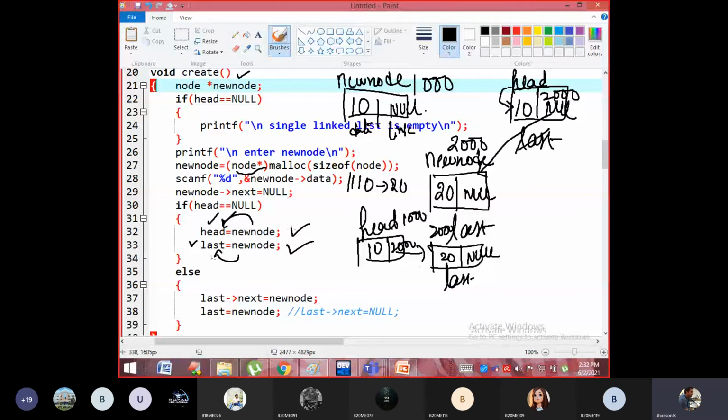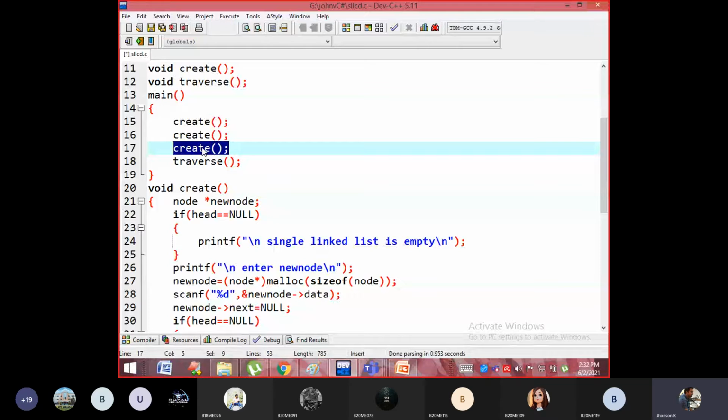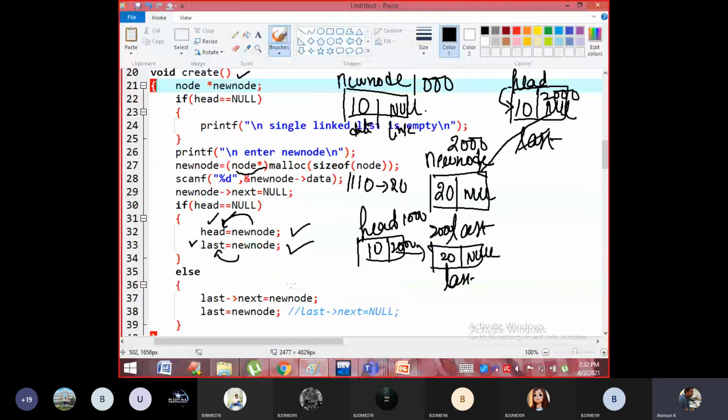Then again I would like to call create for adding the third node. When I call create, the create method will be executed again. Node star new node, and the new node will be established.